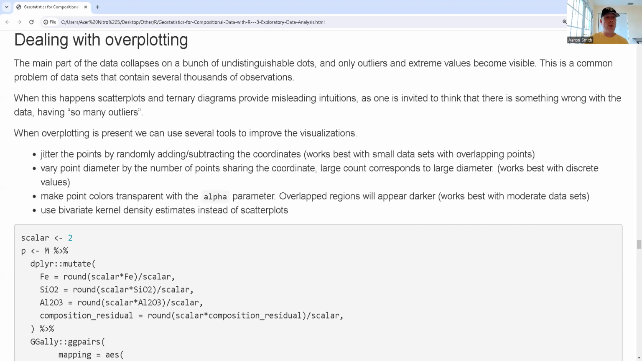Ways that we can do this: we can jitter the points by randomly adding or subtracting to the coordinates, usually a random uniform perturbation onto it. This works best when I have small data sets with overlapping points. We can also vary the point diameters by the number of points that are sharing the coordinates. This works best when we have discrete values.